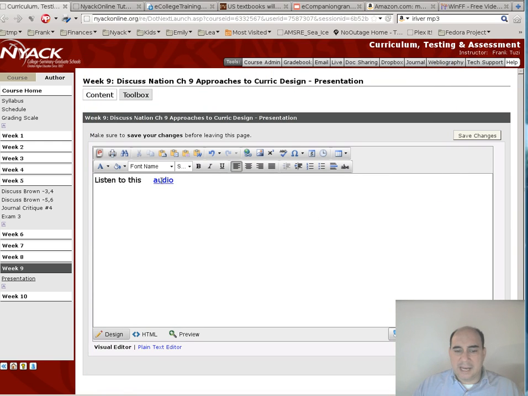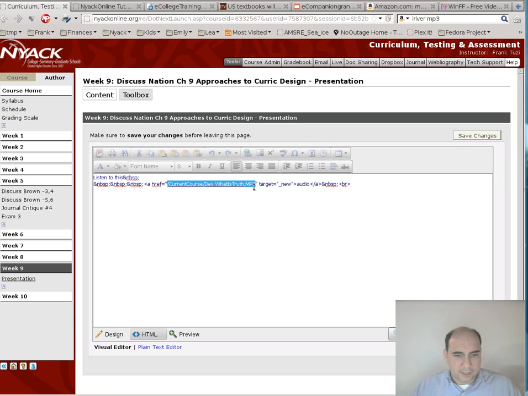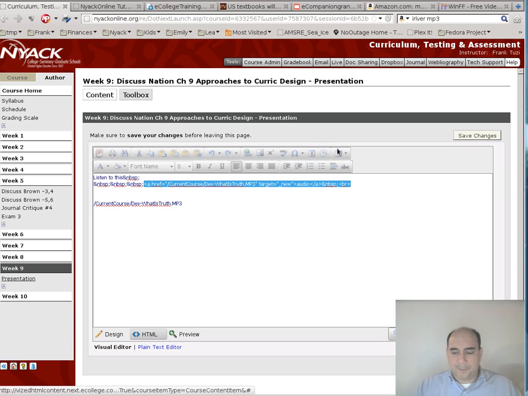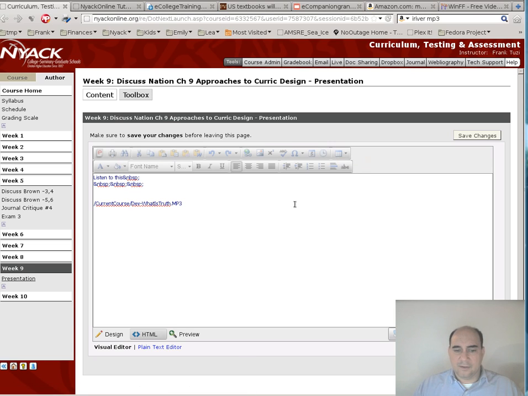Okay, now that it's made, we go into the HTML editor. We cut out the location of the file. We copy this. Okay, we want to put this aside because we're going to use this later. Now the link we don't need. We only needed the link to get the location. Okay, now we have the location, so we have that there.